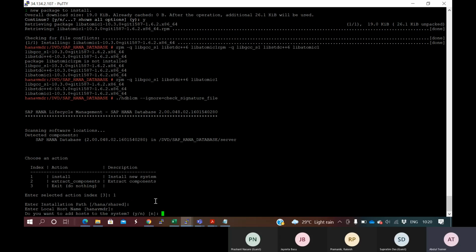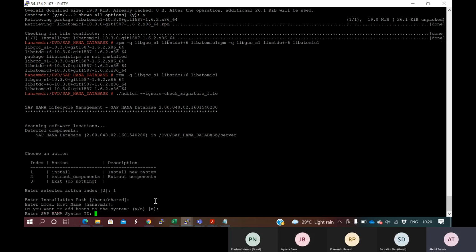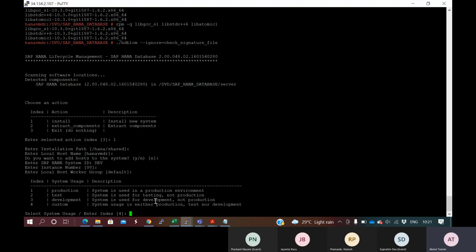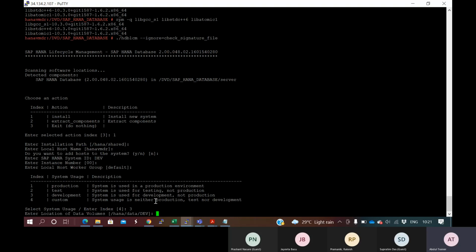Do you want to add hosts to the system? No. SID: the same SID we have to keep whatever we have at the primary side. Same instance number, we have 00. Same groups. Okay. Now here we install as development. So whatever you have selected during the installation of the primary, the same you have to select. In my case it is development system 3.